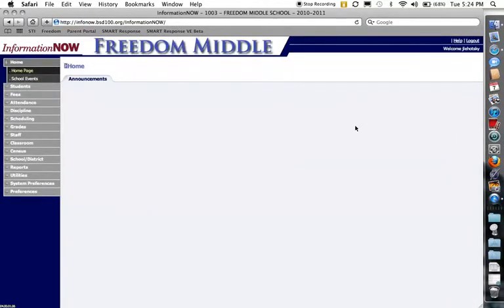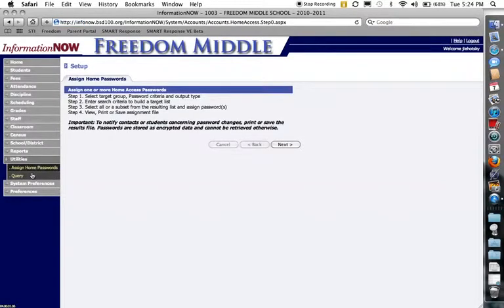Once you're on your main page, you need to click on Utilities towards the bottom. In Utilities, it should automatically default to Assign Home Passwords, but if it doesn't, make sure you're clicked on Assign Home Passwords. Then you can click Next.